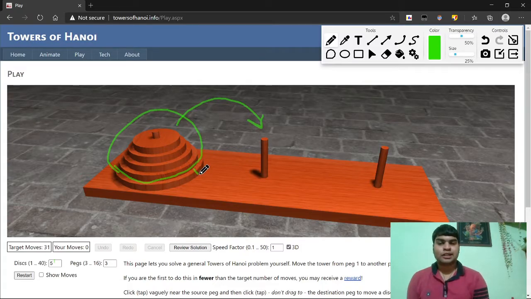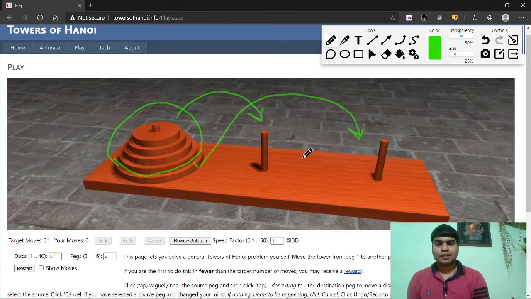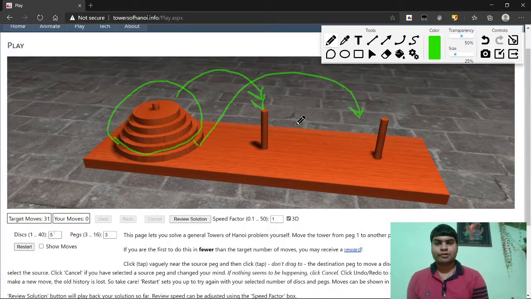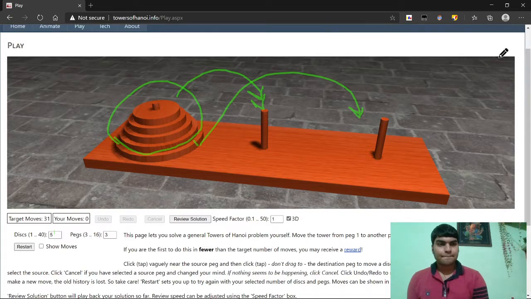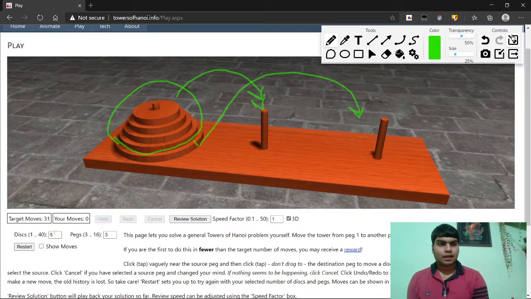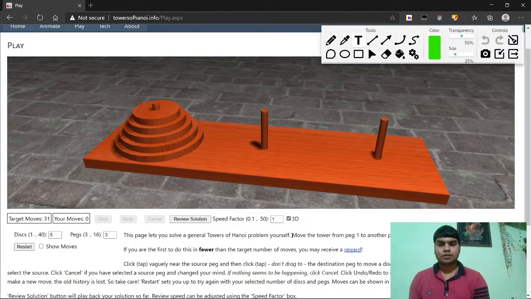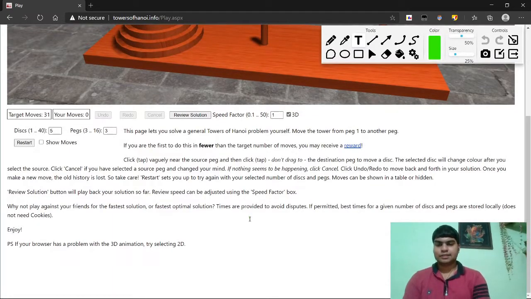Now we can simply take the last disk and put it on the last rod, as we have seen in the base case. Okay, so we are assuming that we have already placed n minus 1 disks on the auxiliary rod. Now we can place the last disk on the last rod. This will be our recursive case. So now let's try to code this. Okay, here will be our recursive case.